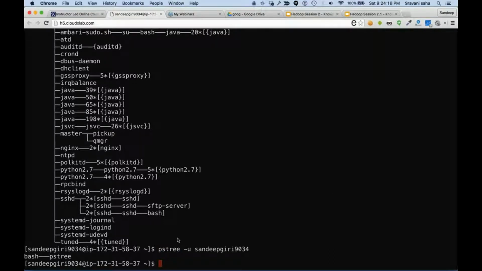Now processes again execute in the memory of the computer. When you run a program, when you type a command, what is actually happening? It reads the instructions from that command and loads them into the memory and then does the other work. All right. So now we talked briefly about the Hadoop command.